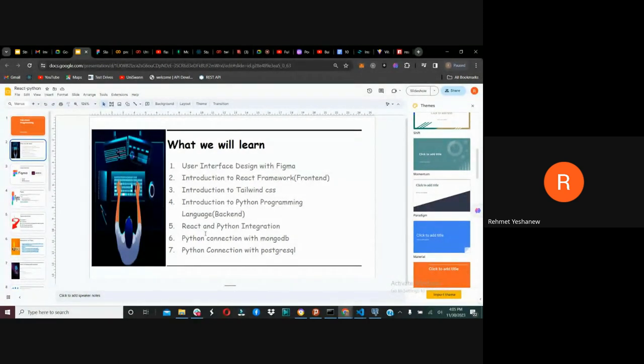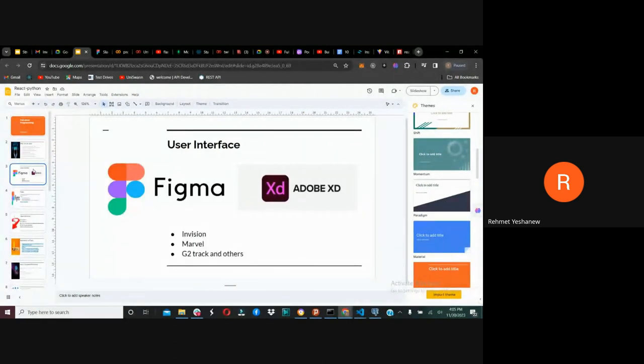Python connection with MongoDB and Python connection with PostgreSQL. For this session, I'm just going to show you the connection with PostgreSQL, but I have put reference for MongoDB. You can check that out. So let's start with designing user interface.